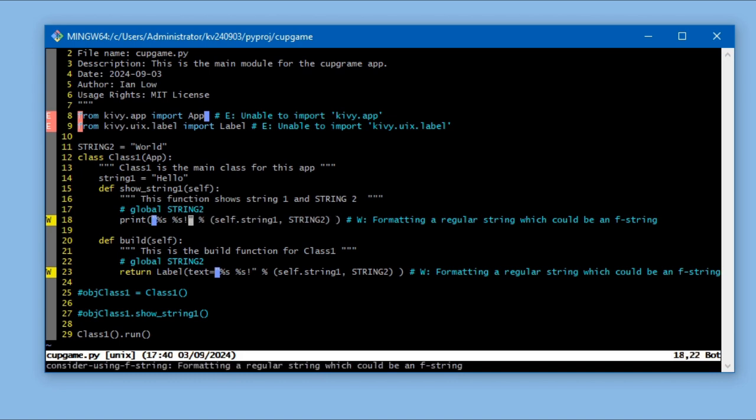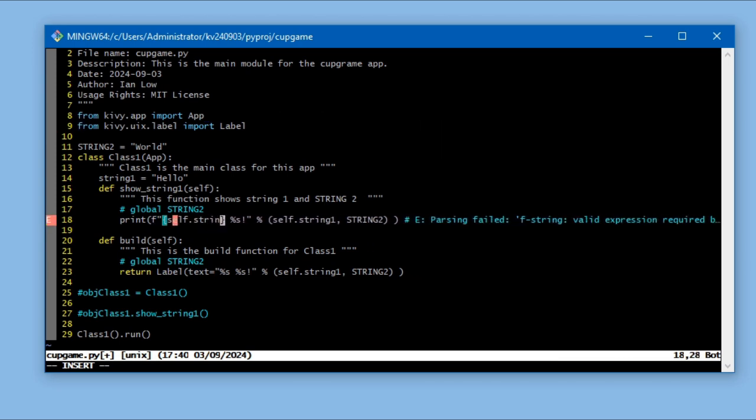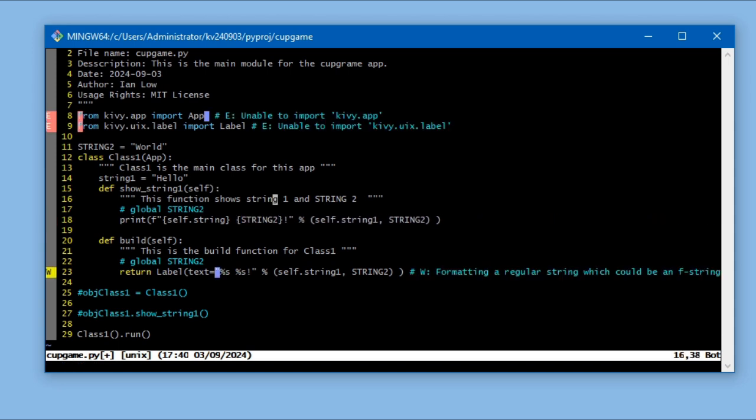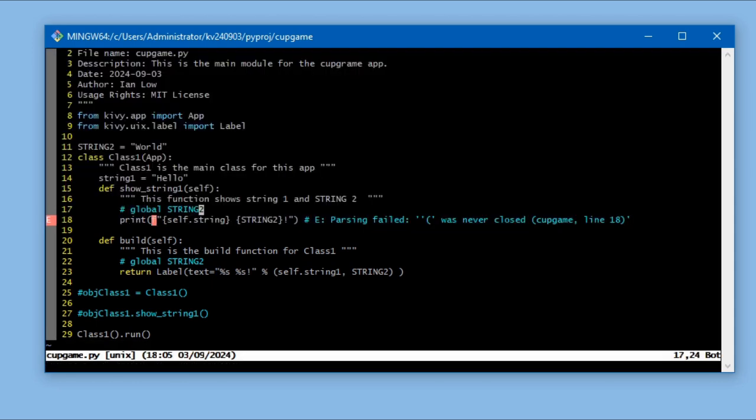So to do that, we just need to use the F letter like that, and then instead of using the %s, we just use the curly brackets, and we just place the strings inside the curly brackets like that. And so that is string 2. So now we have this F, and then we have the double quotes, and then we have the open curly brackets, and then we have self.string1, and then the closed curly brackets, and then the space, and then the curly brackets again, and then we have the second string in there, which is string 2 in uppercase. And then we can now get rid of the rest of the line like that.